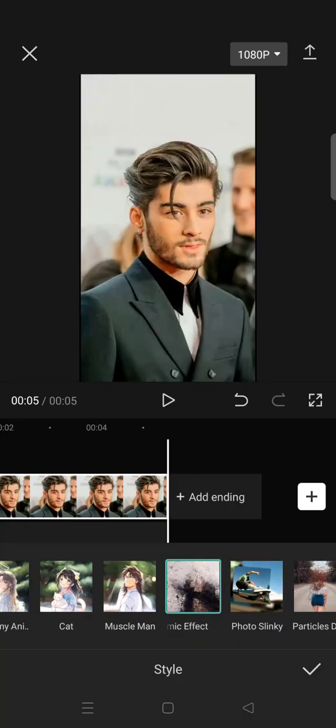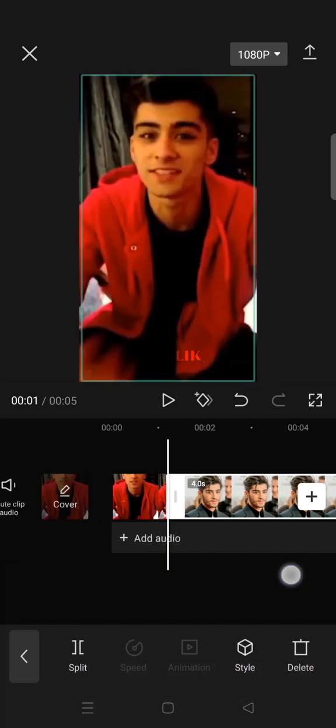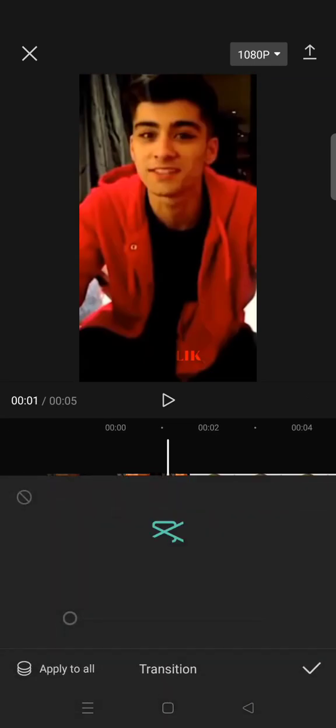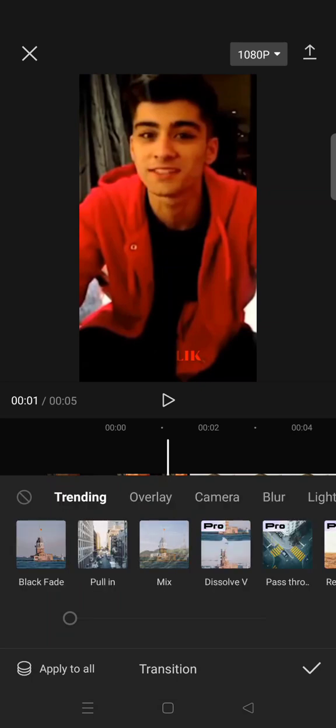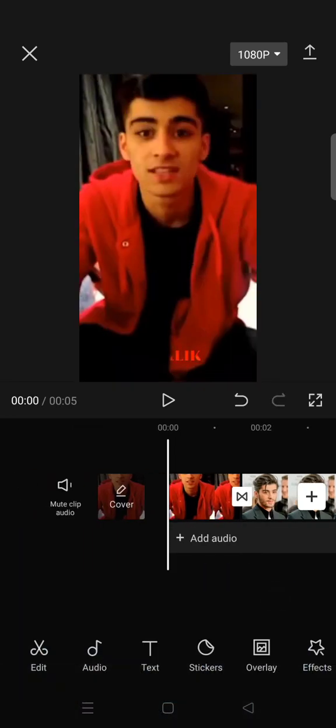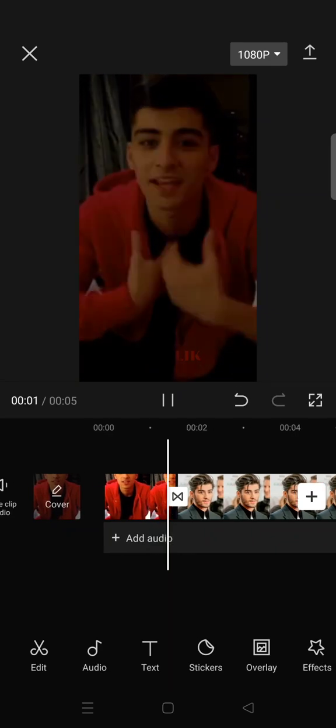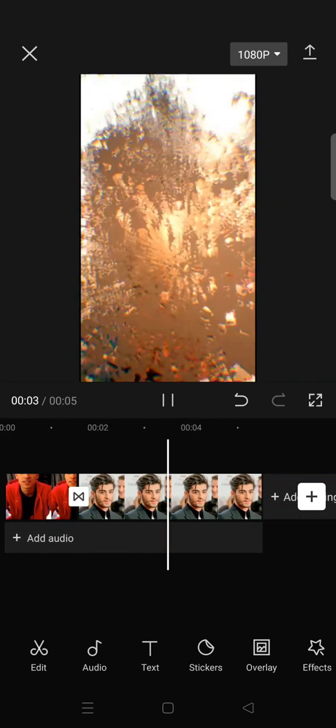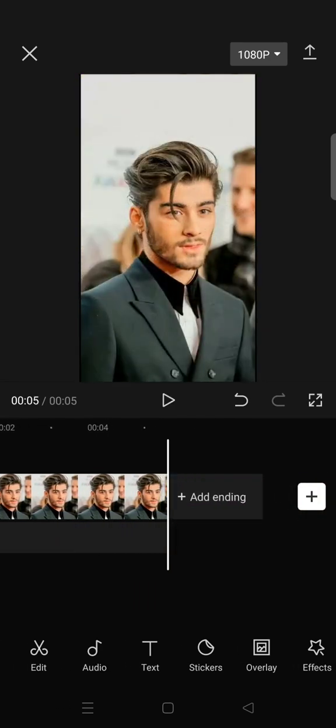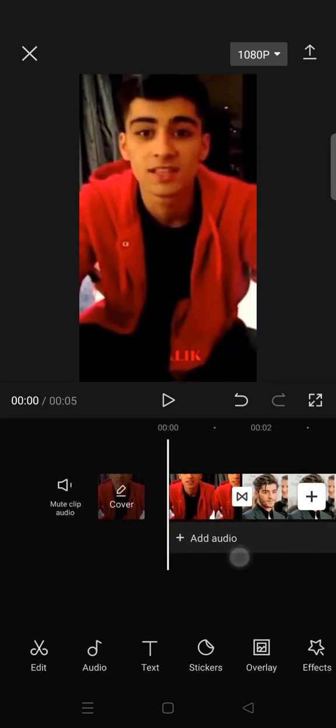Okay, it has been applied. Just click on a check icon and then it'll go like this. So I'm going to add transition to make it more dramatic. Okay, I'm going to just add the black fade here, and then here's the result for the cosmic effect. Okay, so you can also add sound to make it more dramatic.